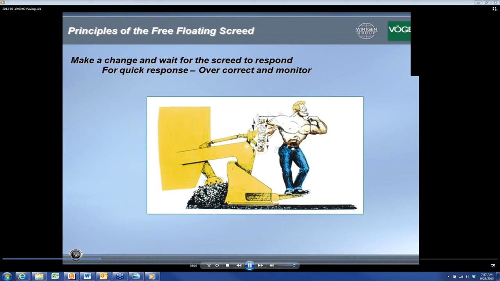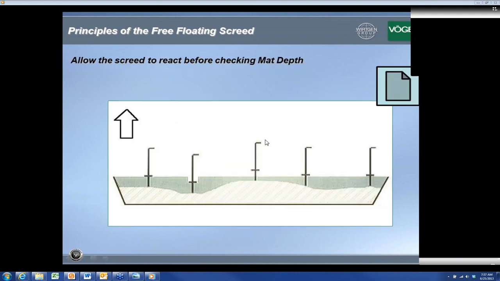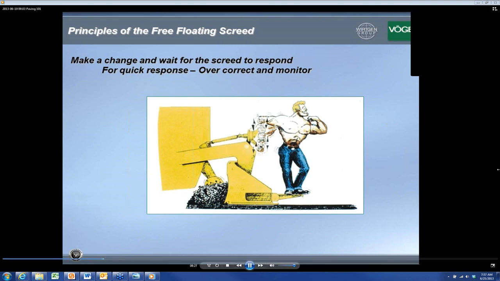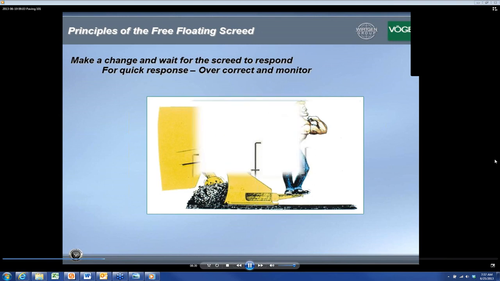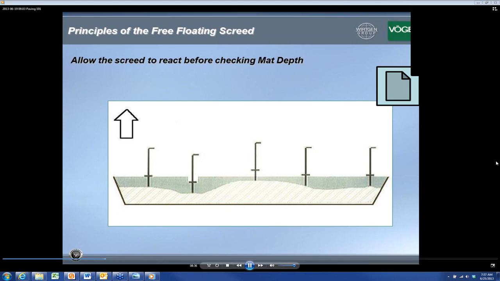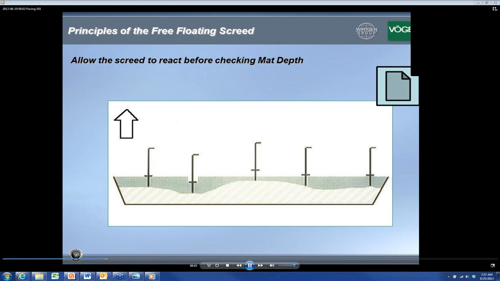So once you set your mat depth, it's always wise to allow the screed to float freely rather than constantly changing your screw position back and forth or your toe point position back and forth, because of the time it takes for the screed to reach equilibrium. Also, once you make a change, of course you need to give it time to reach that equilibrium point. So when you're checking your mat depth, don't check right after you make a change. Give the screed some time to reach that equilibrium point, and also know what your subbase is like, whether it's smooth or it has undulations on it.